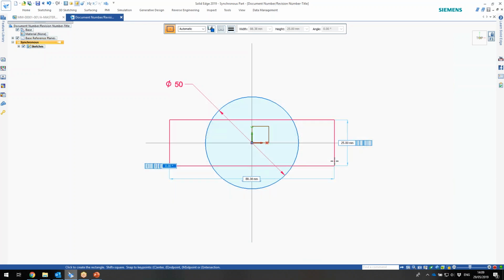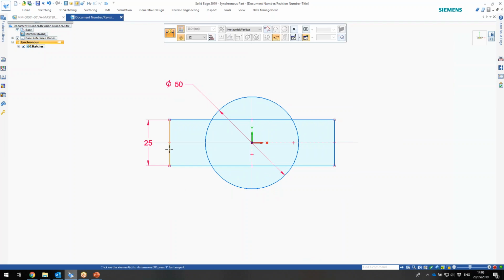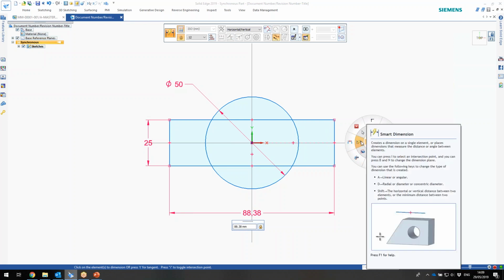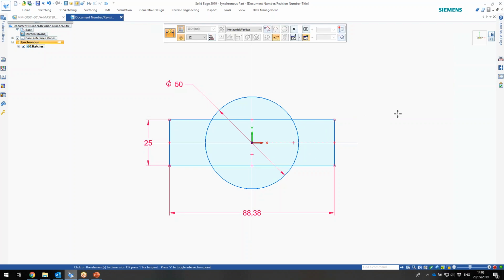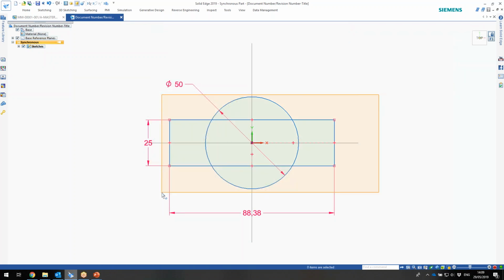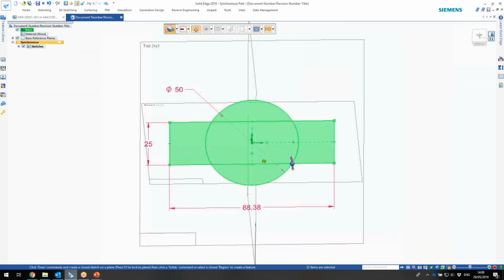Okay, and I'm going to be setting that to just a dimension there because I want to add a dimension after the fact using the Quick Dimension tool. Just to point that out again, that was the Smart Dimension tool, really a powerful little tool that Solid Edge uses. So what this has made is 3 regions. You've got the circle region and the square region.